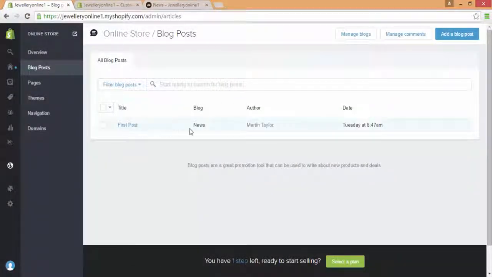So that will be the first post, and then we can have a second post or a third post, and they don't need to be called first post, second post, third post. You can call them whatever you want, call them something relevant to the actual post itself.